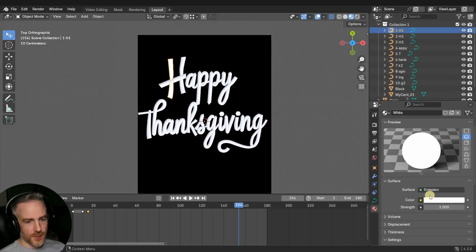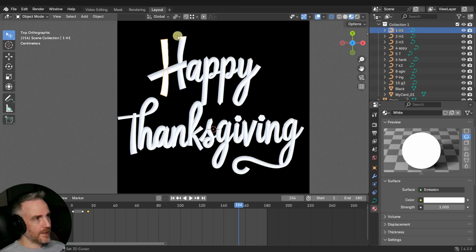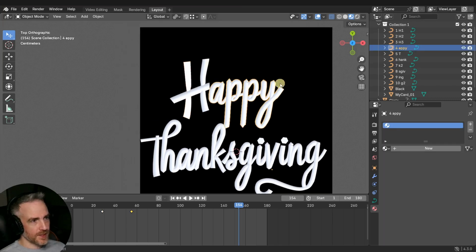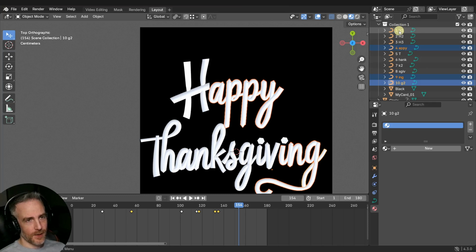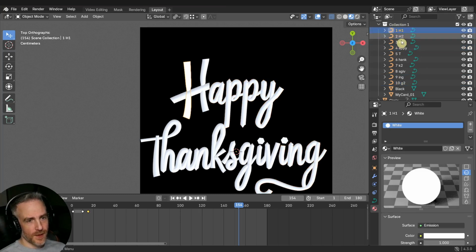And let's go into top mode again here. And because it's an emission, you can see it's not reflecting anything. You can see the default is kind of reflecting the world. So that's why it looks different. So we're going to just take this one. Actually, an easier way is in the outliner. Select the first one and then shift select all of the other curves. And now everything is selected with this one being the active one, which has the white color already applied.